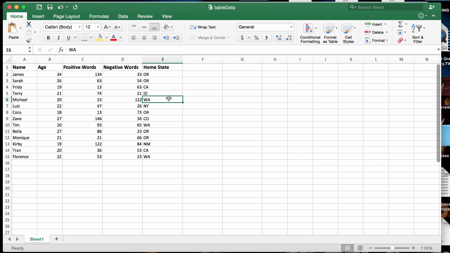So this is just dummy data that I've collected. I'm going to pretend here that I have the names of 14 people and their ages, and if I was observing their language, how many positive words did they use versus how many negative words, and what home state were they from? Again, this is all made up data, but if this were real data, this is kind of a real world type of situation.